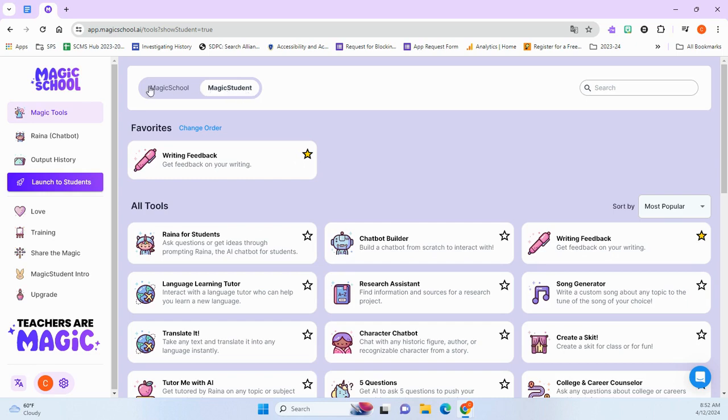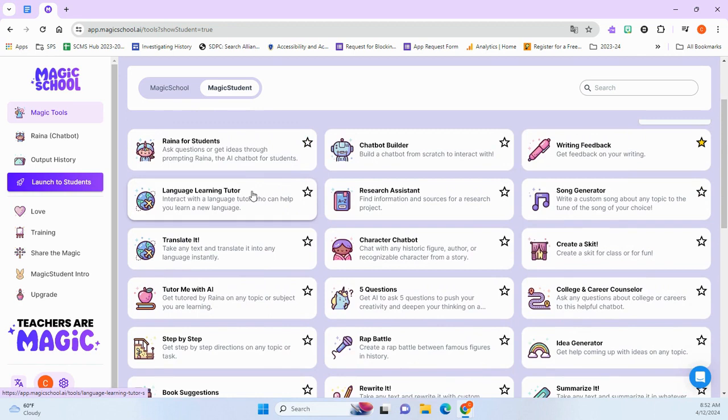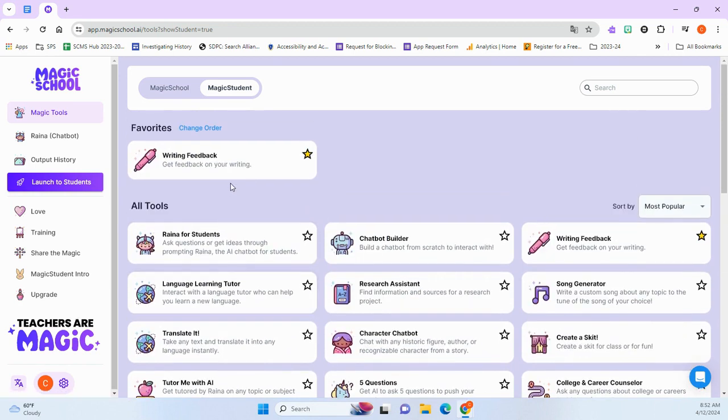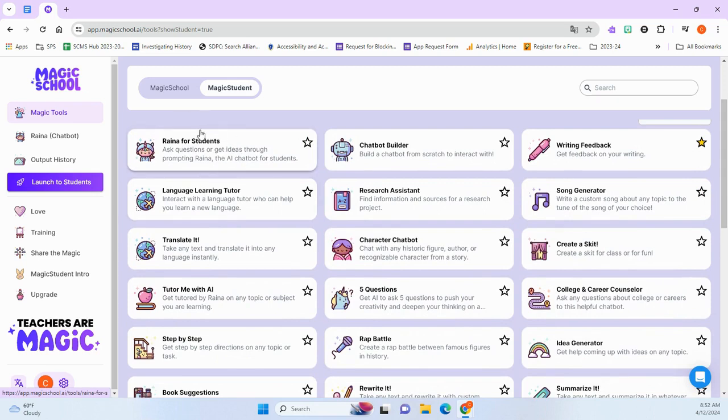So the way to do that is when you're up at the top, you toggle over to Magic Student, and then you can see the different tools that are available. Just a quick preview, there are different tools like Reina. That's kind of the general chatbot that's meant for students. So prompting has been put in there to frame it so that students are interacting with this. Language tutors, research assistants. There's some creative tools like create a skit, create a song, create a poem, a rap, etc. Idea generator to help students with that initial brainstorming of ideas, whether they're thinking about a project or something that they want to do in class or a writing assignment.